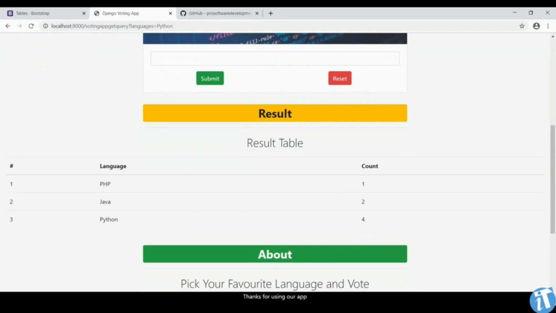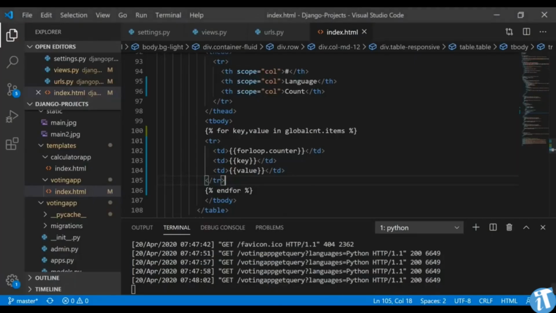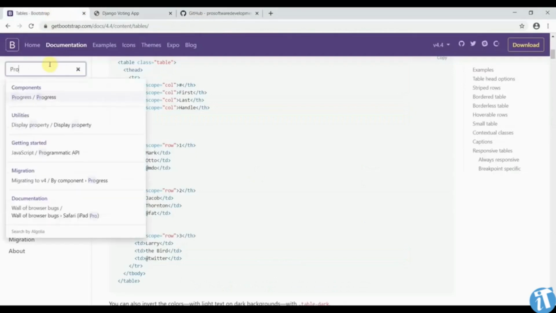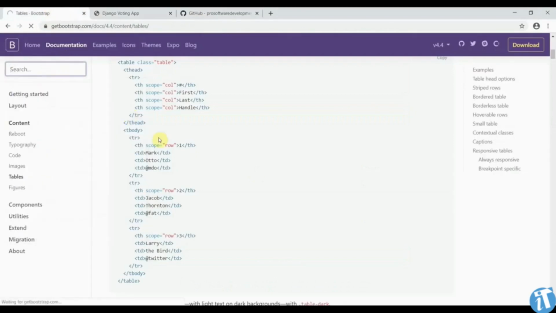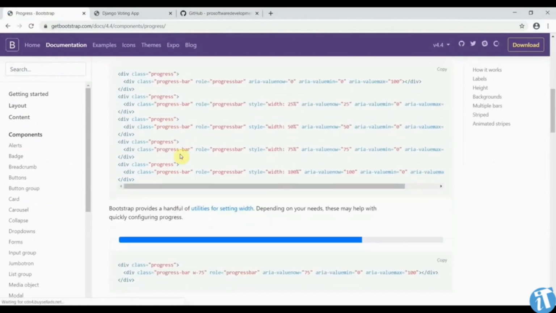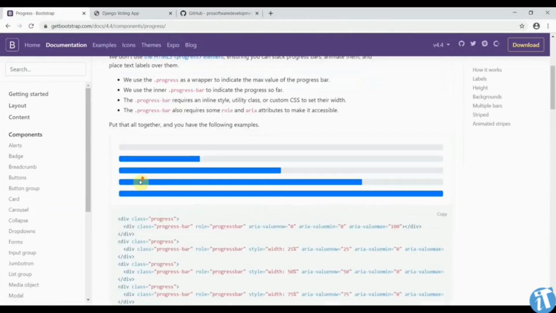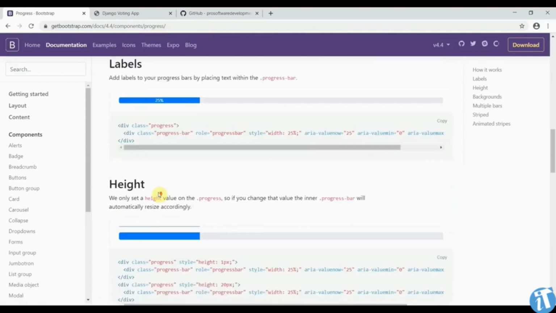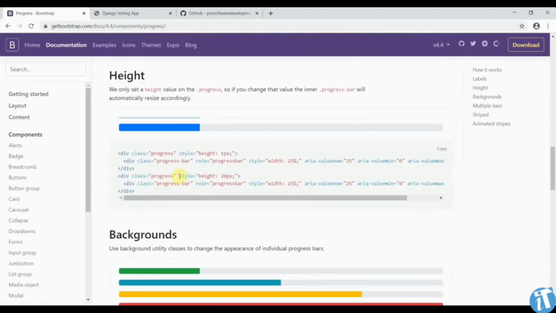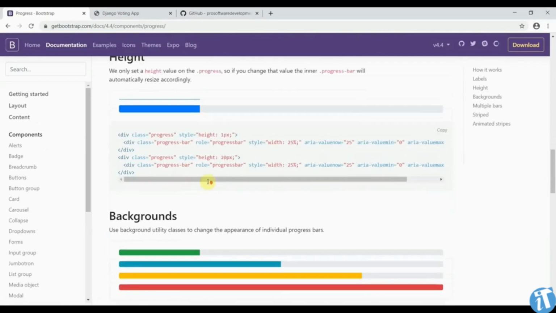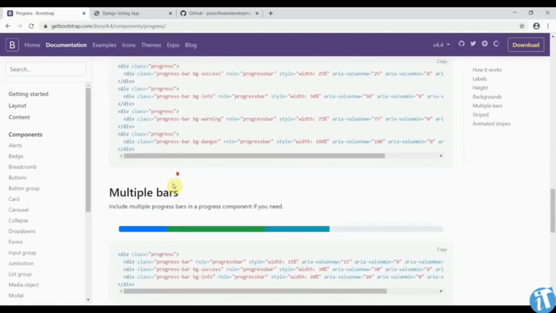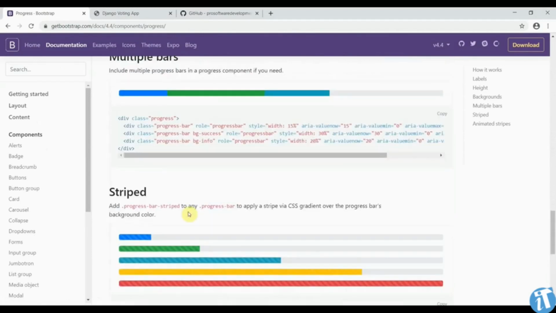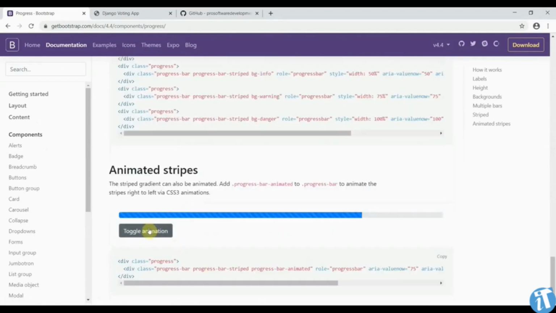So this looks good. So we'll now add the progress bar. So for the progress bar, what we need to do, okay, so these are the progress bars. I'll quickly give an overview on the progress bar. So here you can see there's a background, multiple bars, striped bars, animated, so you can use any.